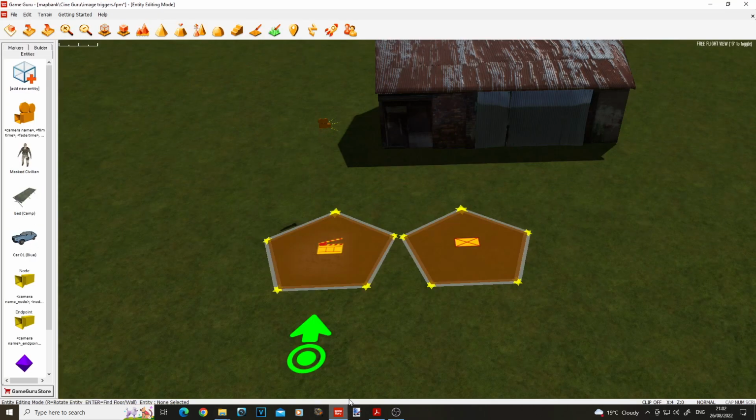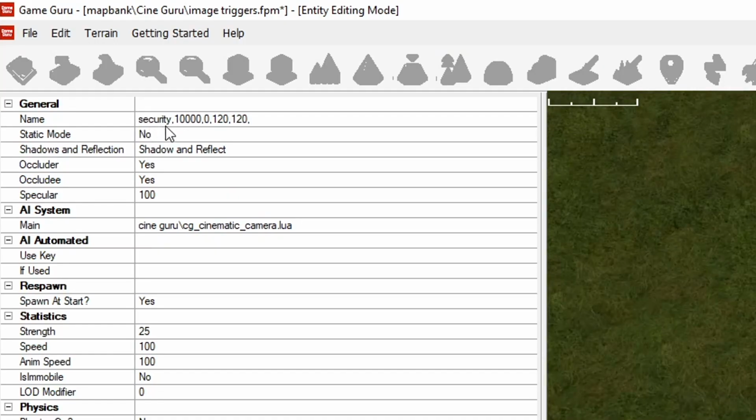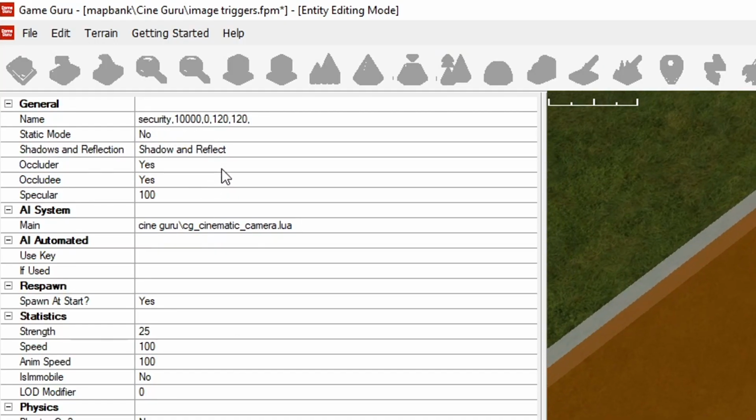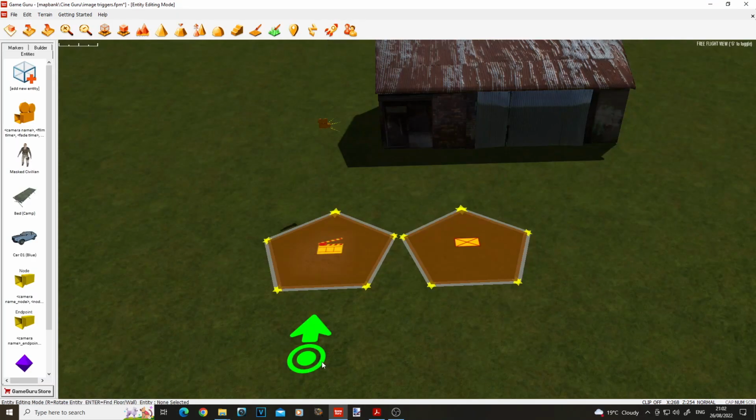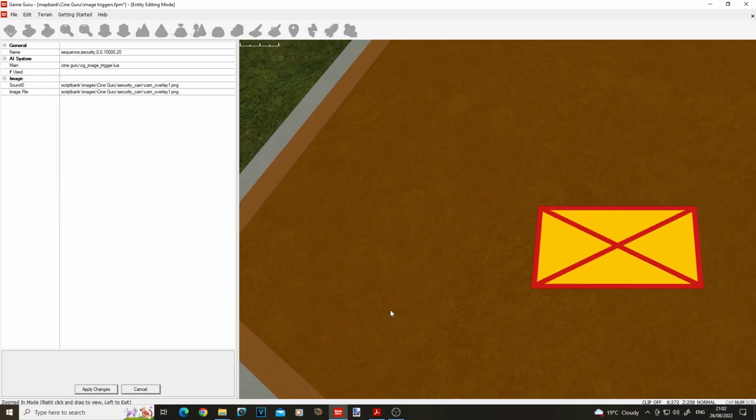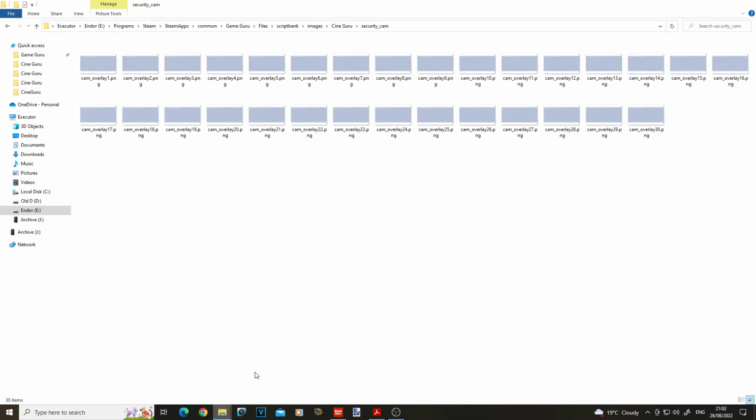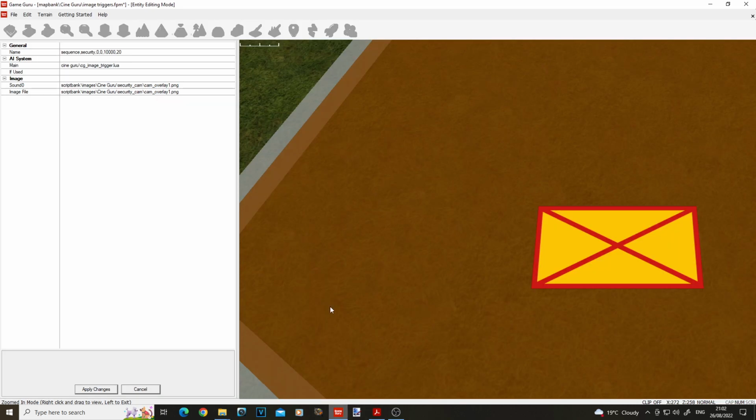So let's get back to CineGuru. We've set up a static camera here that's going to be our security cam. It's called security, pretty simply. It's a 10-second shot, so quite a long shot really, but a static camera. And what we're going to do is set this image trigger up so that these 30 frames of security camera overlay loop, and it will do that automatically.